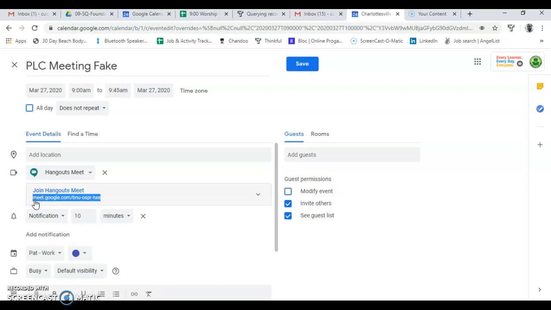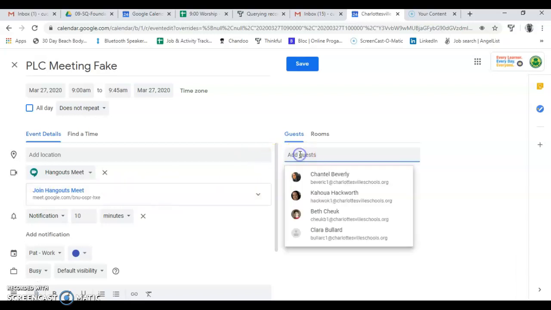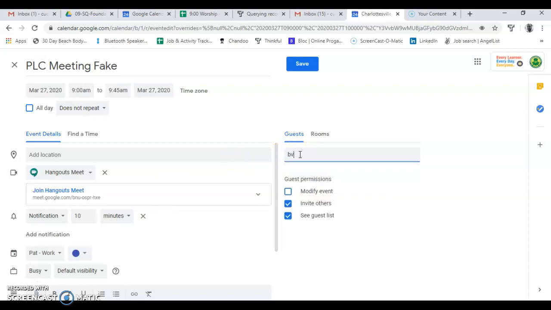non-CCS employees. So for example, if you were going to hold a hangout with your kids and you were going to send the email to parents inviting them to your event, you could technically copy this link into the email. The only difference is when the parent attempts to join your meeting, you will have to admit them or accept them into your meeting.